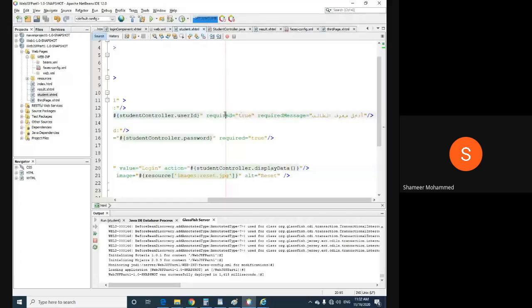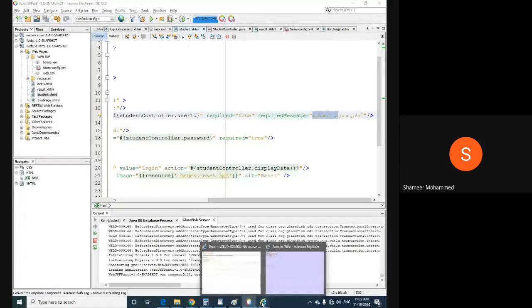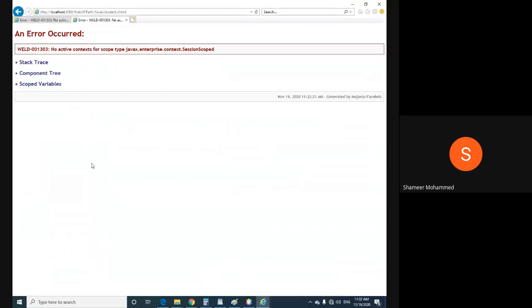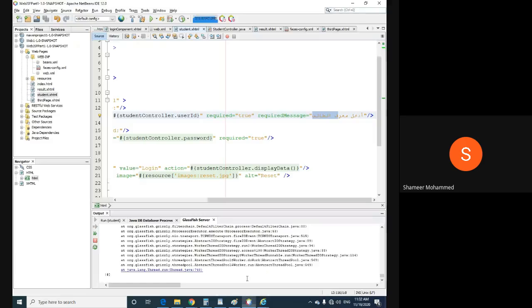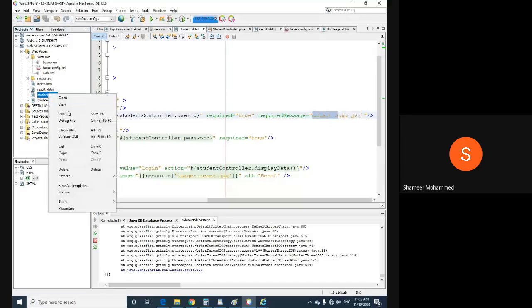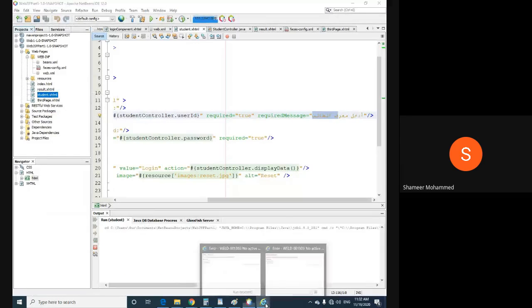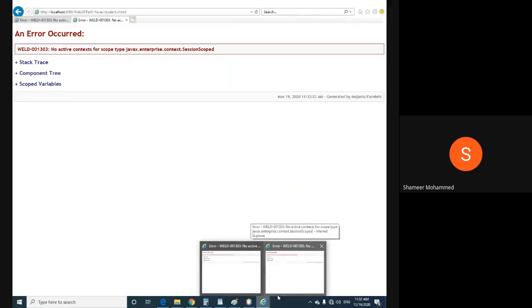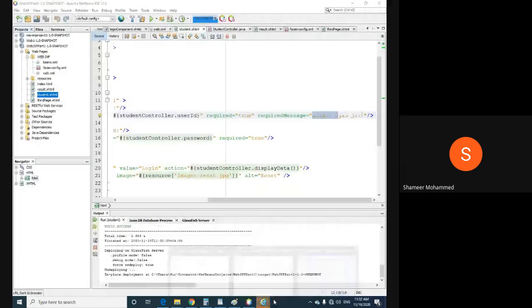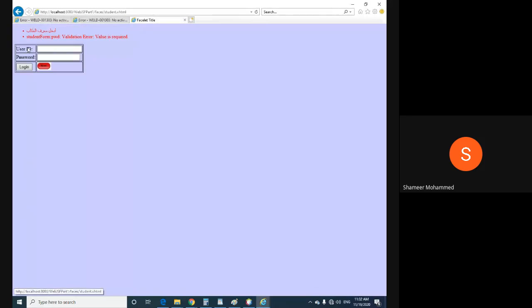Just you say required is equal to true, and here, enter the password, we are saying. If you don't type, session is expired. See, session scope. My session is expired. I have to restart the session now. See, these are the messages which are displayed from our page.